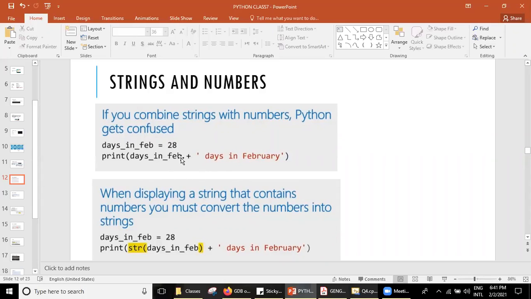If you are writing plus after a number, it will get confused. Oh, why? This is a number and this is a string. What do I have to do? You are printing two different kinds of data types in one print. That's the reason. What we have to do is either place a comma here and remove this plus, or say to the computer to convert this number into a string.